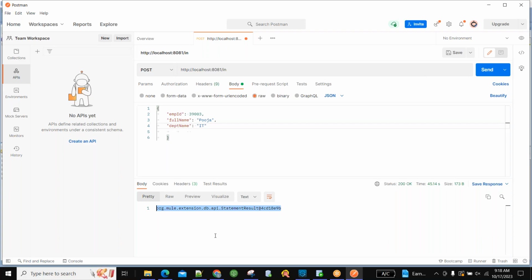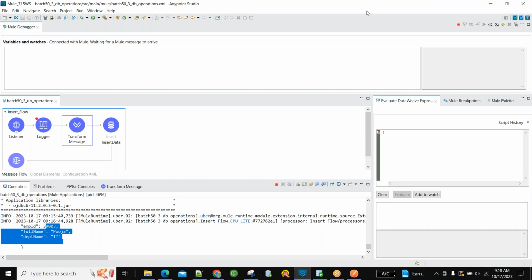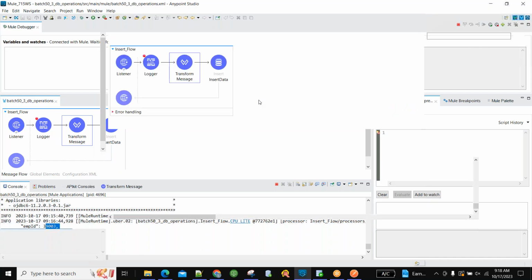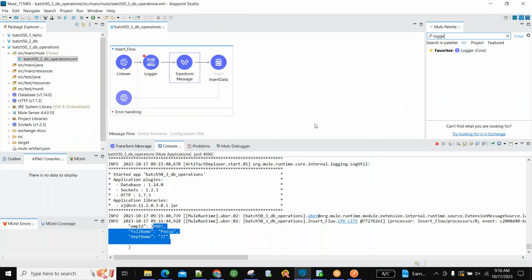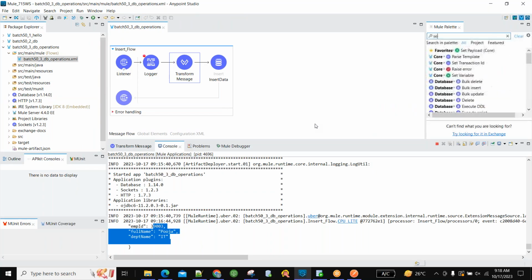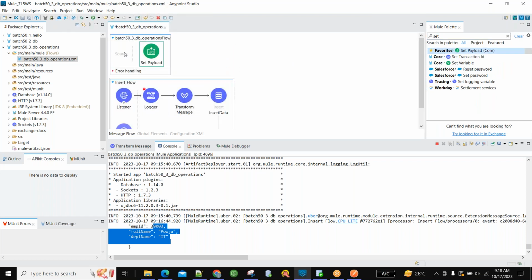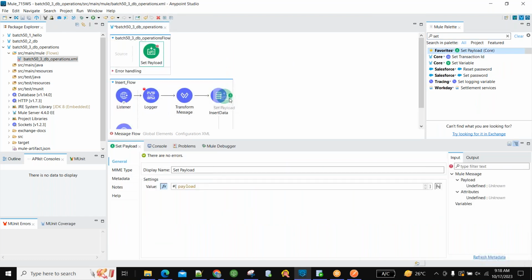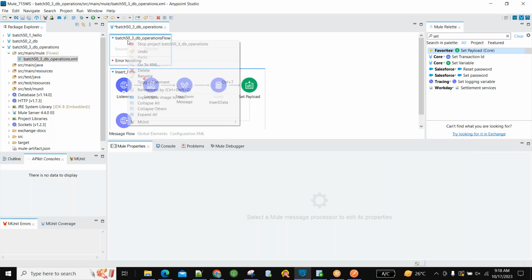I am a software developer, I know some Java, I know database, so I can understand that something got updated in the DB. But those people never know it. I want some user-friendly message. So what you can do to display a user-friendly message is keep one set payload, and delete this flow.